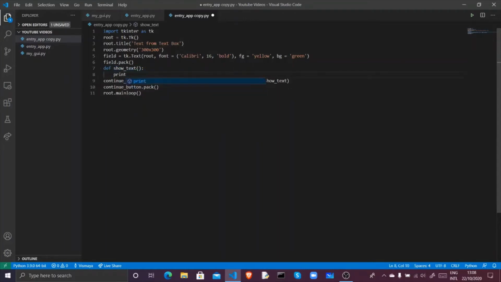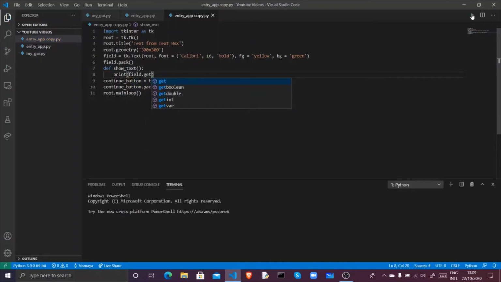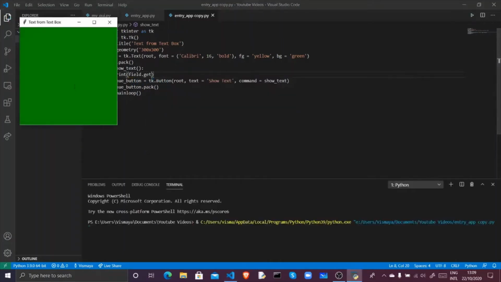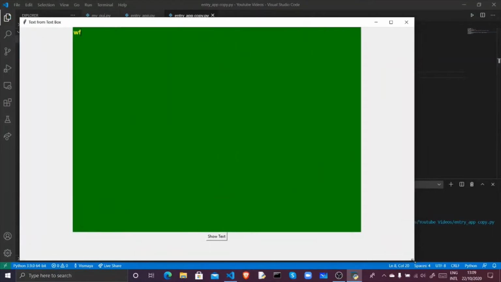Let's print it out. Print field.get. Let's type inside this. Just click on this, show text.